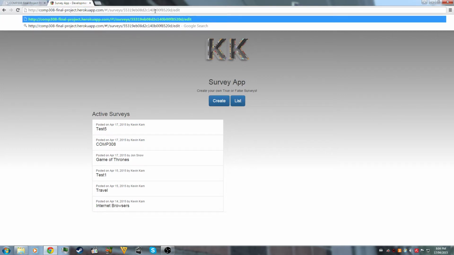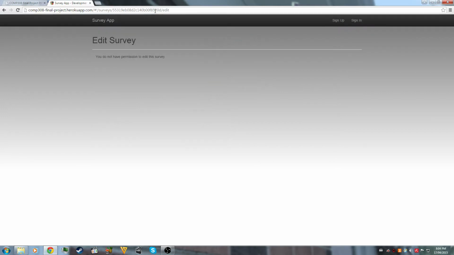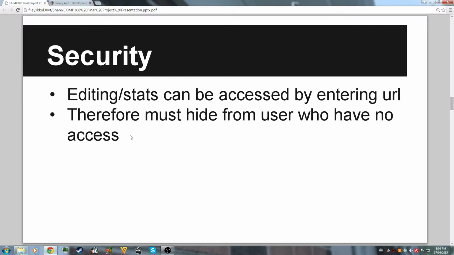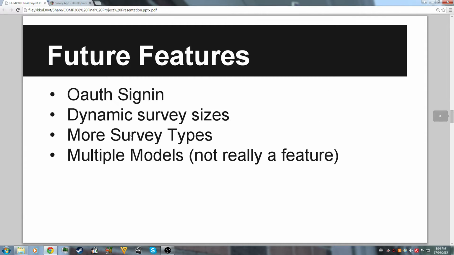So if we put this here, we shouldn't be able to access it because we're anonymous users, and only survey owners have the ability to edit their own stuff. As you can see, edit survey, you do not have permission to edit this survey. So yeah, that's one feature. I think that was part of the requirements, I guess.